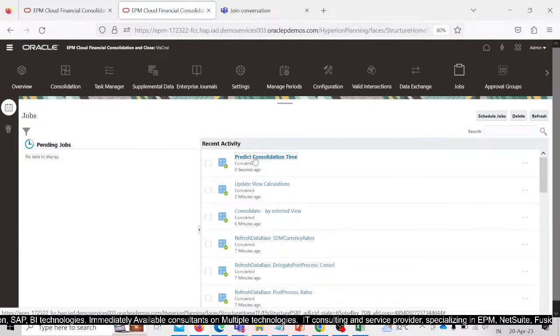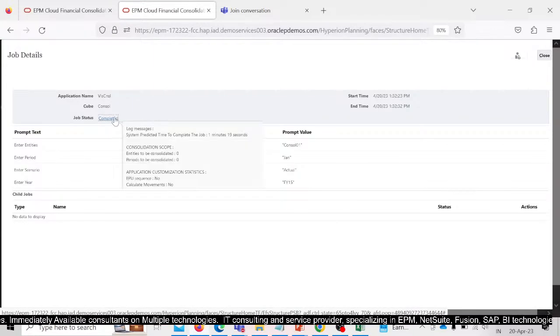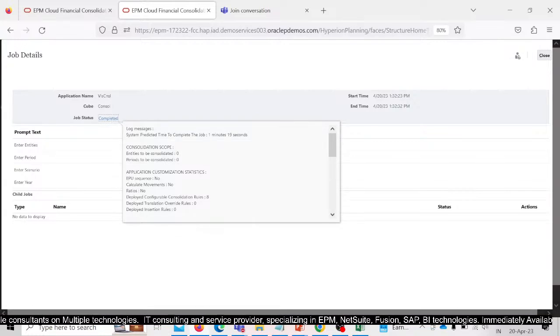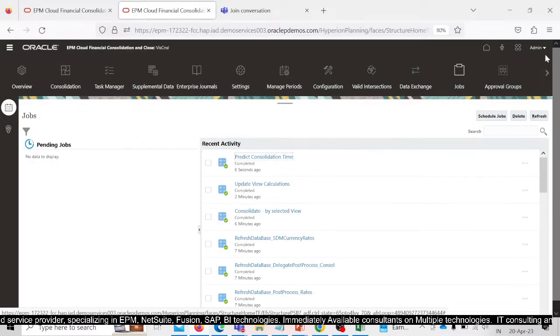Here, click on this job which is finished to have the job details. When you click the job status, the system predicted time to complete the job is given as 1 minute 19 seconds. So this is how you can also get to know beforehand, on an average, how much time the consolidation process would take. So after all this process, all the various features and settings I have told you today, you will find this operation will take considerably less time.